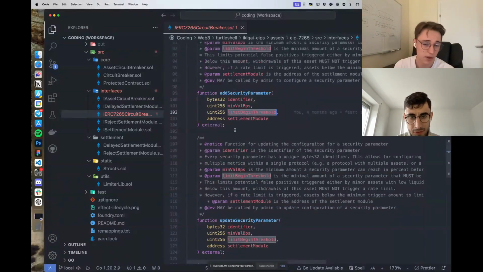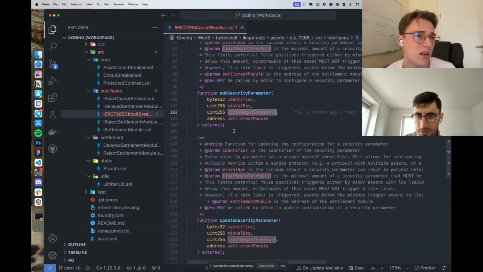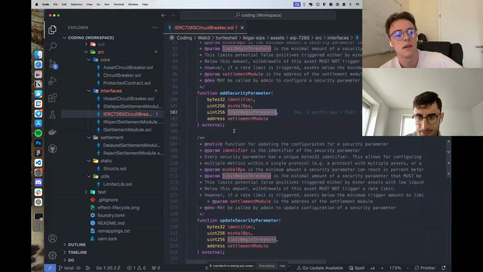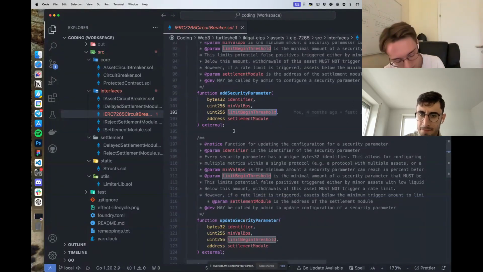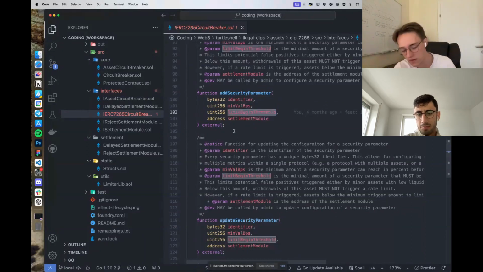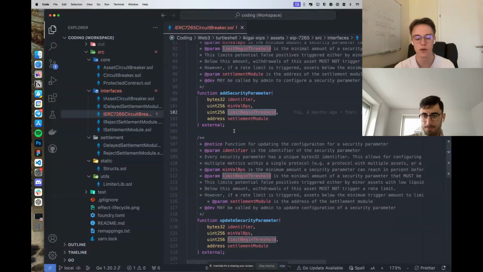Then there is also a limit begin threshold, and this is an absolute value that might be used. Again, this one is optional, but it might be used. For example, imagine you're deploying a new protocol, and in the first few weeks, you probably have a lot of fluctuation in your TVL, and as liquidity comes in, you have a lot of inflow, right?